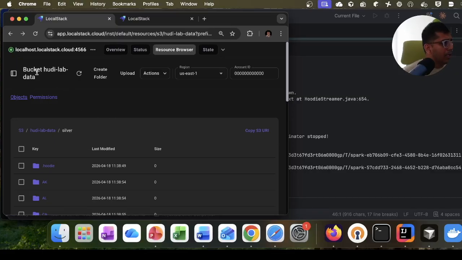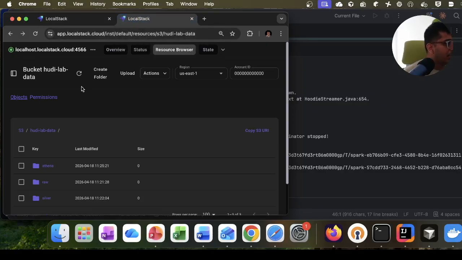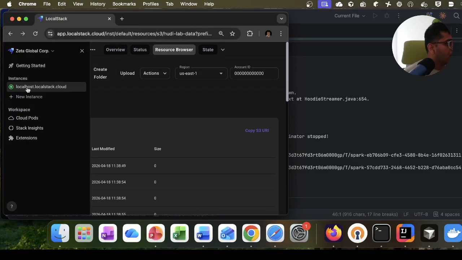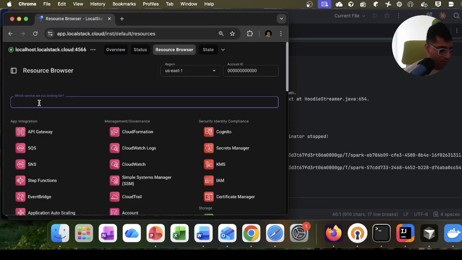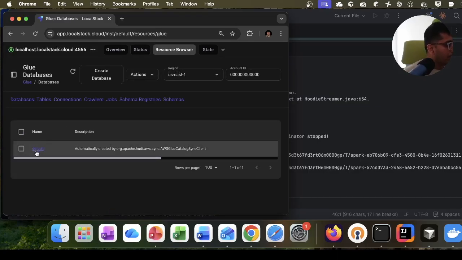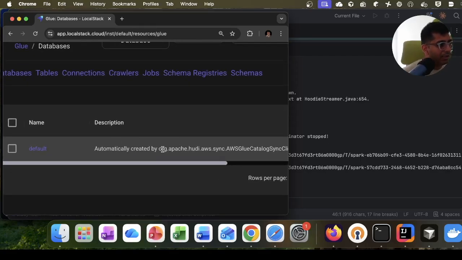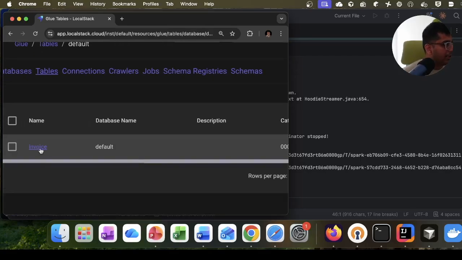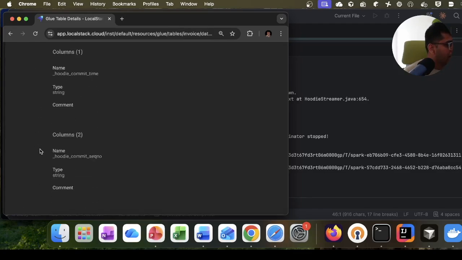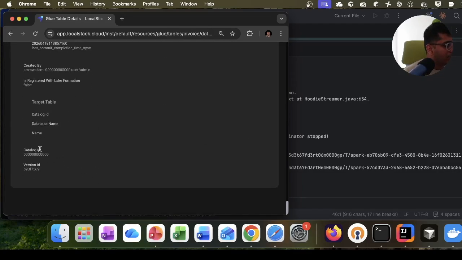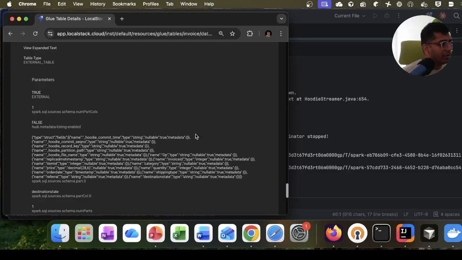You can also check your Hive tables. This table is cataloged in the Glue Hive Metastore, so I'm going to show you that now. So I'm going to Glue. You can see the default database, which was automatically created by Hudi, the AWS Hive Sync tool. And here you can see the table, and you will see, of course, all the columns and the metadata that's synced over here. And literally, it's that easy to use LocalStack with the Hudi streamer.